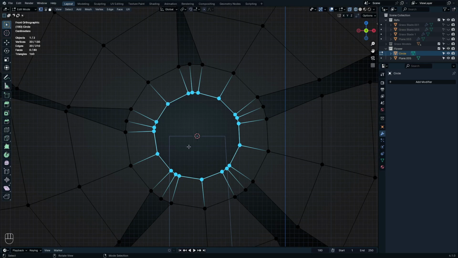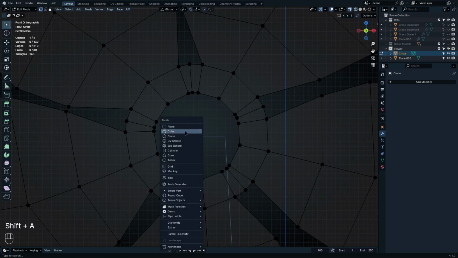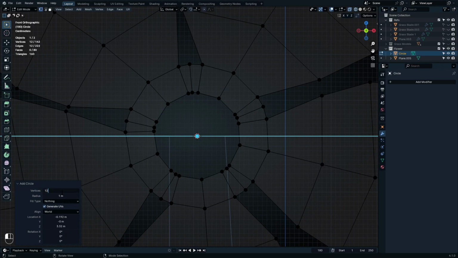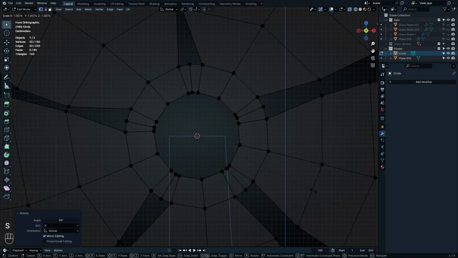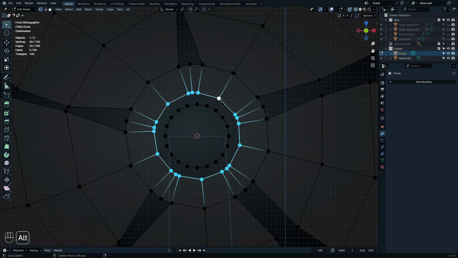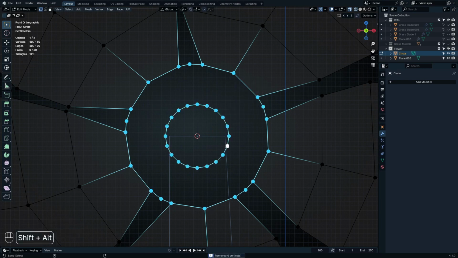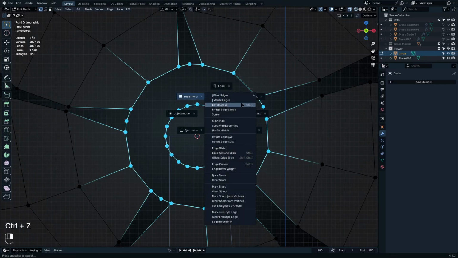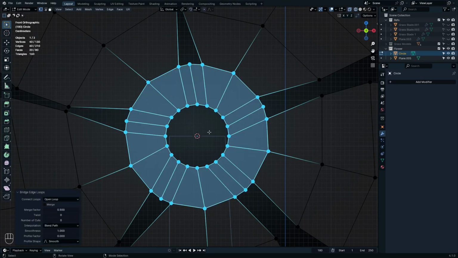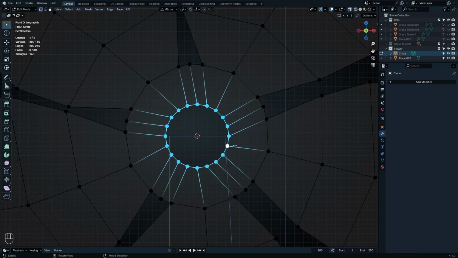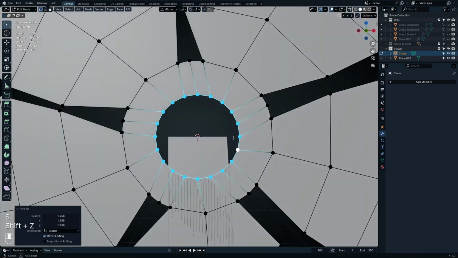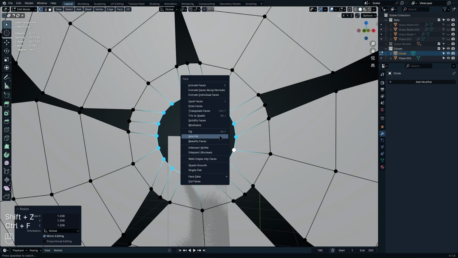So Shift A and add circle of 20 vertices, RX 90 degrees, scale it down, and now select these, X, delete vertices and merge them by distance, and hold Alt and Shift and select these, right click, and bridge edge loops. Okay, that feels good. And we have directed that to be good. Now Control F and grid fill.